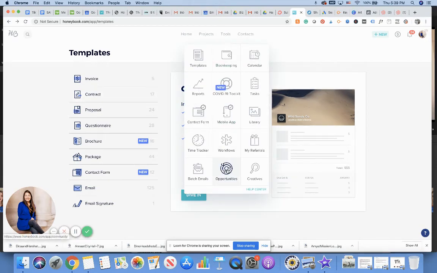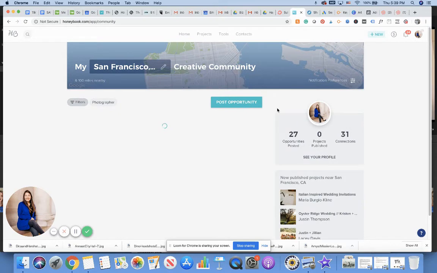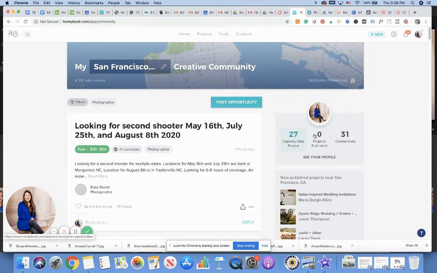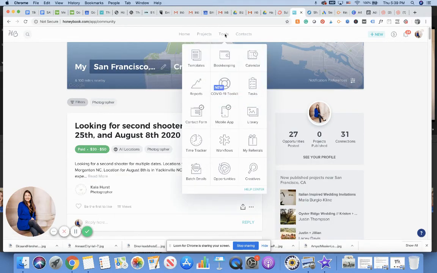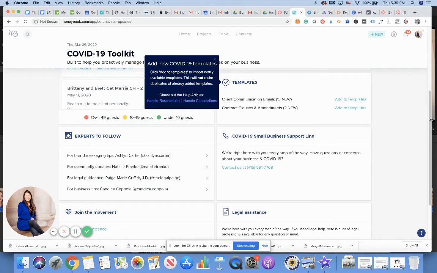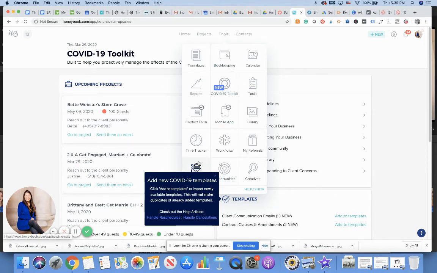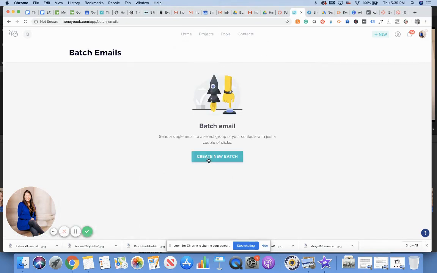Besides that, what I love also about HoneyBook is the opportunities tab. People post here all the time if they're looking for a photographer to collaborate with. I've posted a bunch too when I can't take on a job. This is a great community to pass on jobs to. And they're very thoughtful, and there's a whole bunch of toolkits, guidelines on what to say, client communication emails. It's very, very helpful.